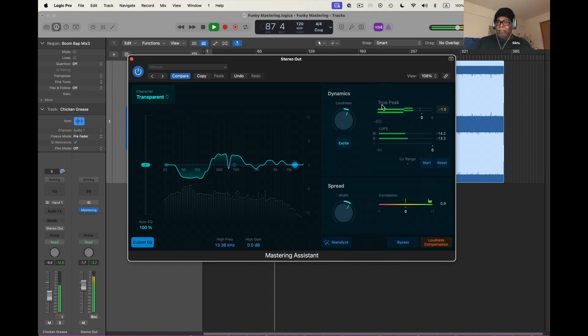True peak right here. Not going over -3 dB. You get the yellow, but we don't get the red. Okay? Here's the LUFS right there. And now down here we have, this is our correlation right here. Plus I can spread it wider. Not so wide.